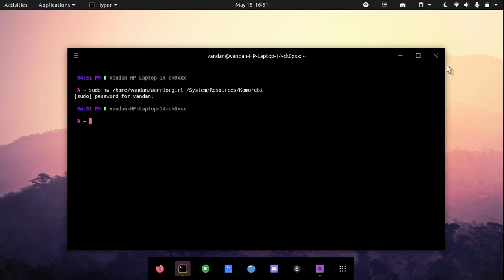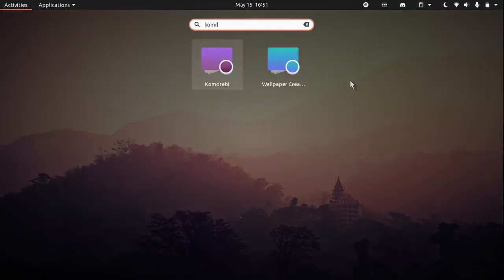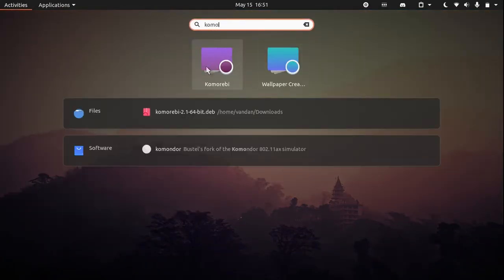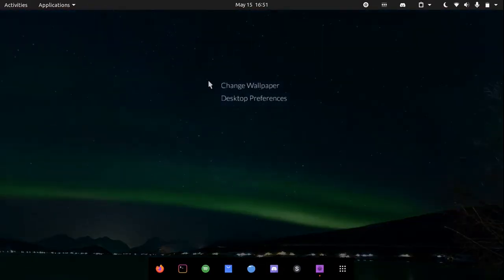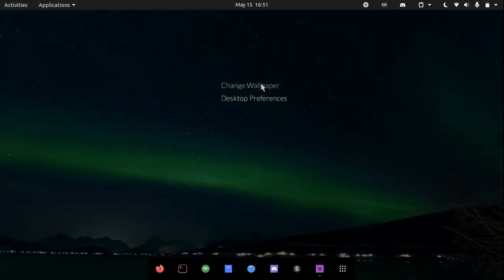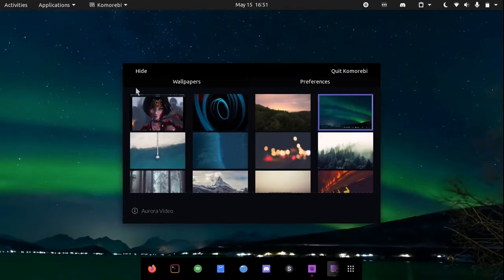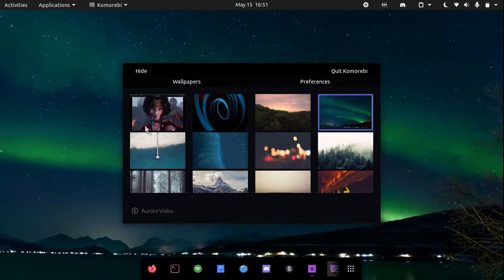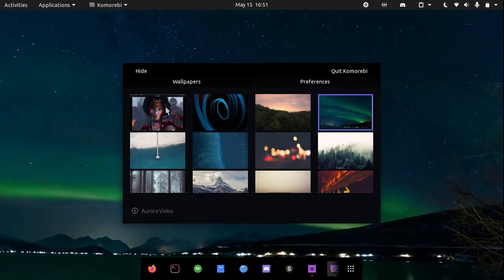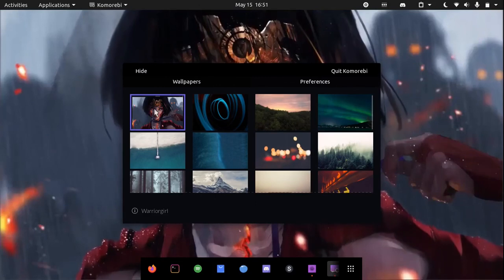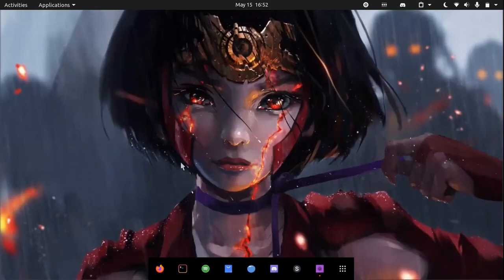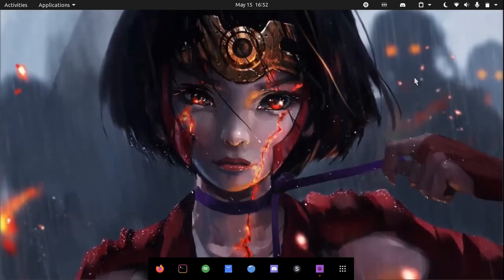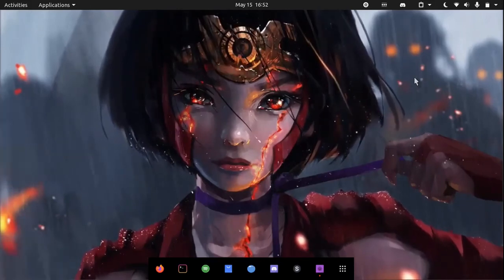Now we are done, and all you need to do is open up Komorebi, which lets you select the wallpaper, and right click on your desktop and change wallpaper. In the wallpapers you can see that our warrior girl image, which is our thumbnail that we took, shows up. You just need to select it and press hide. You can see that our wallpaper actually works now, which is nice. And that's basically it.